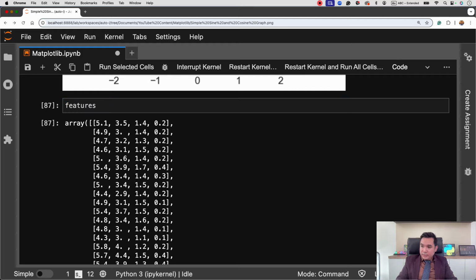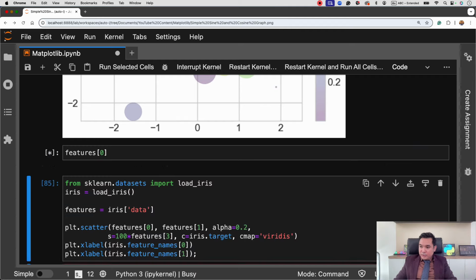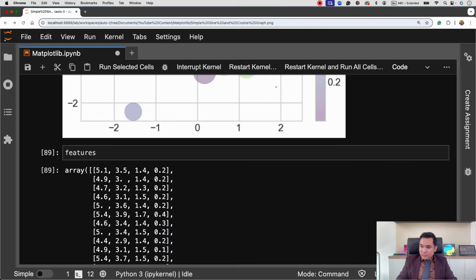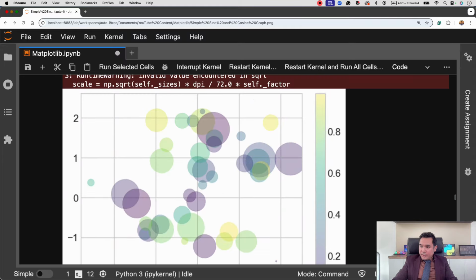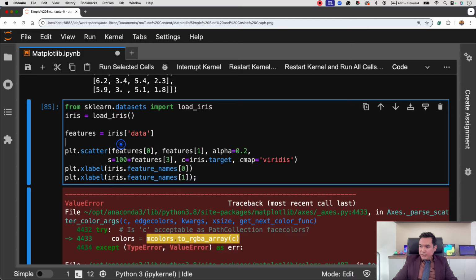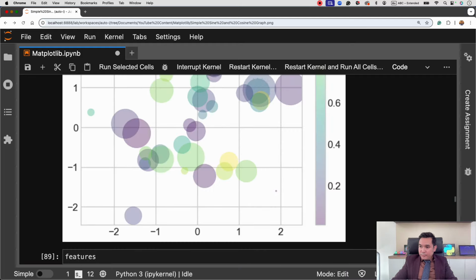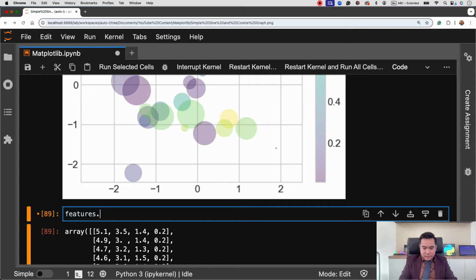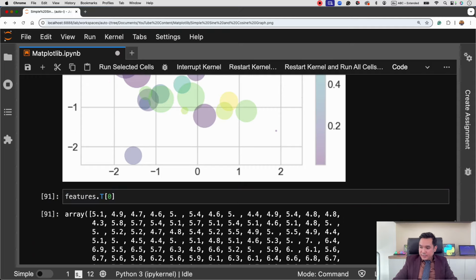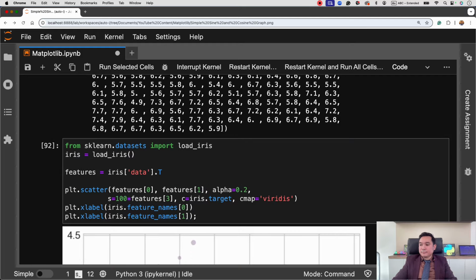4 points. Okay, so features 0. Okay, it's not what we want here, it's just features. So I think we have to transpose this. Sorry, we have to transpose this first. Okay, so if we transpose this, now we'll have this, and if we get the first one, it's just this. Okay, so that's where we're wrong here. Okay, so there.